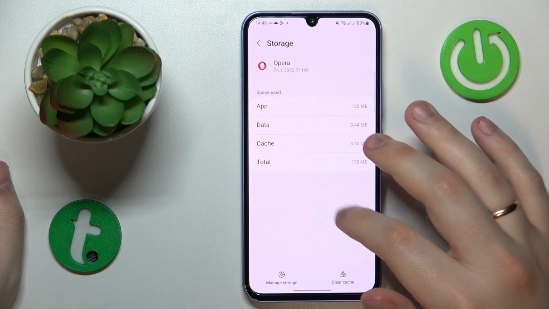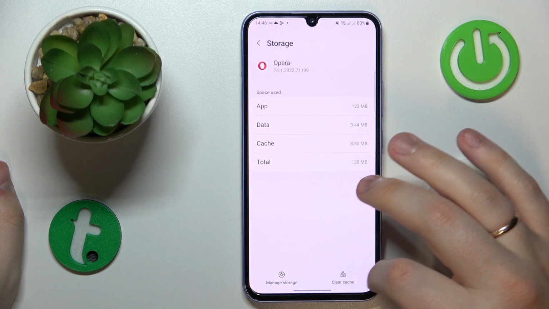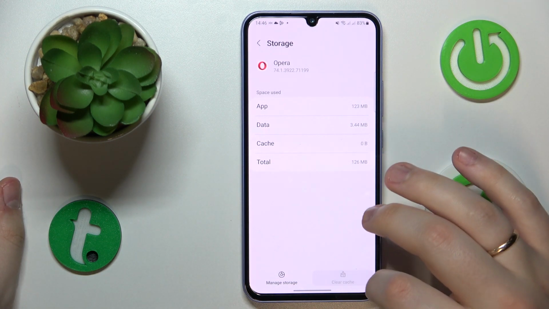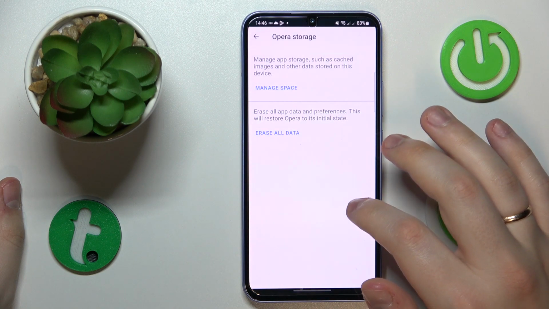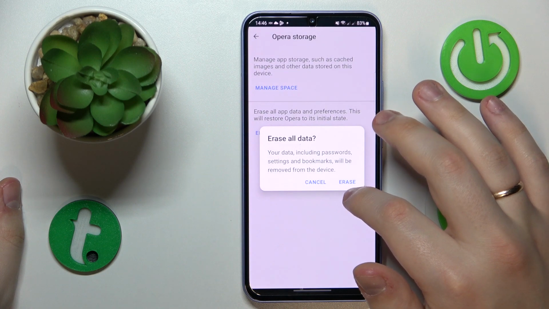section, and in here you can either clear the cache by tapping at the respective clear cache option to your bottom right, or go to the manage storage page and choose to erase all app data or user data.